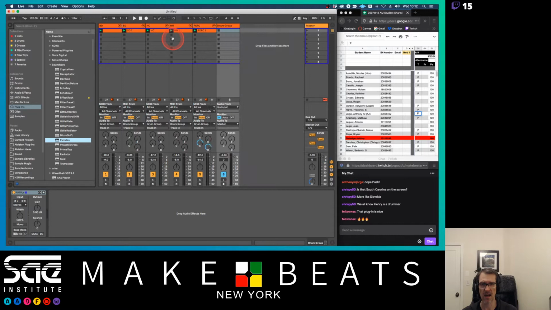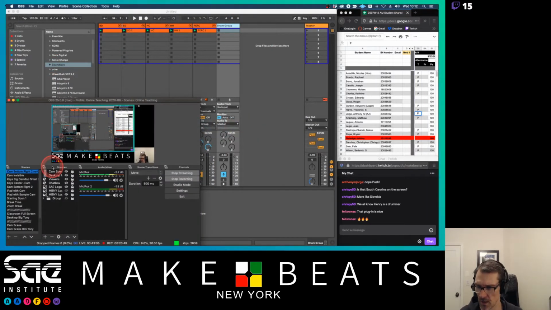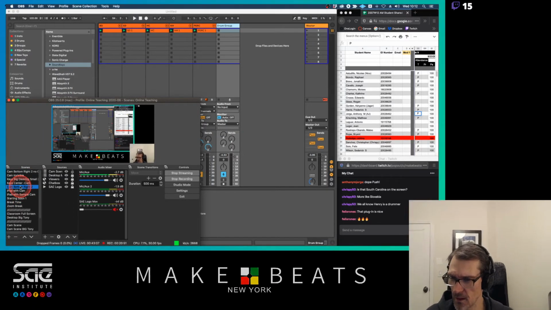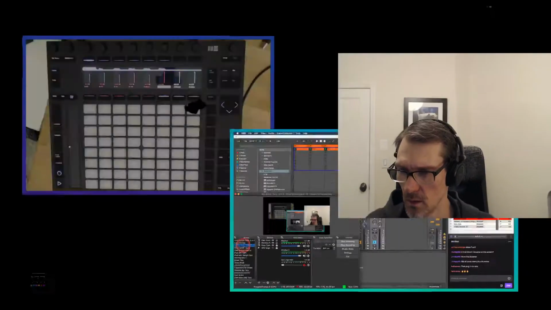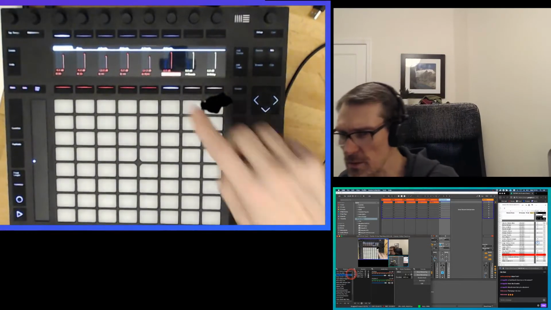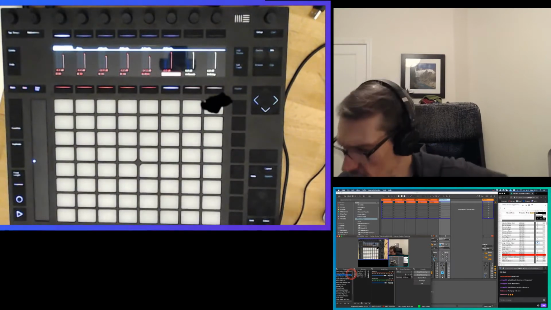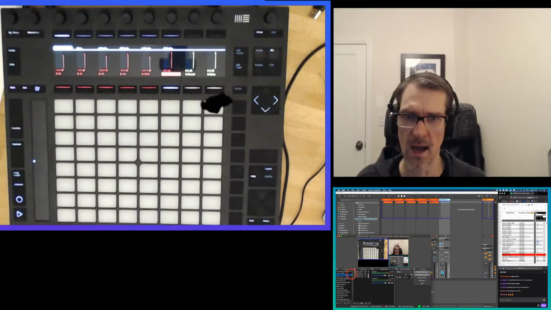I'm going to go ahead and hide my returns by hitting Command-Option-R. And we're going to go here into my drum group. And let me just show you another cool thing we can do with the Push here. This is why I like the Push so much. It's a little bit hard to see my screen here, but what we've got right now is mixer mode, and I've clicked on my drum group.